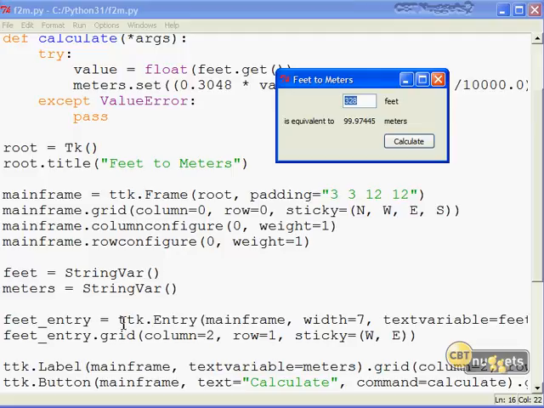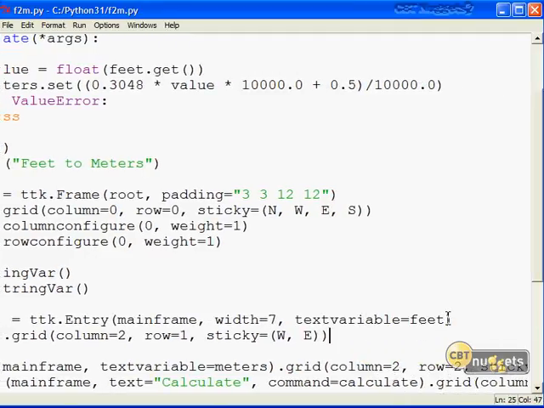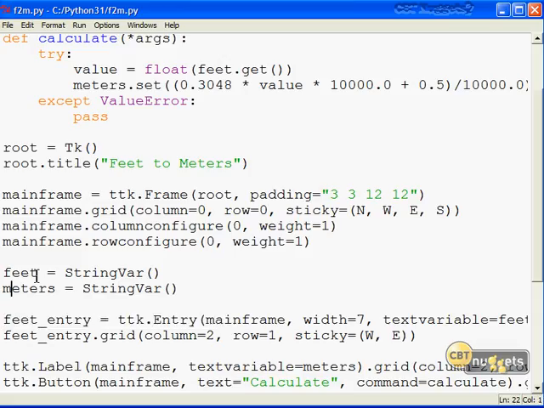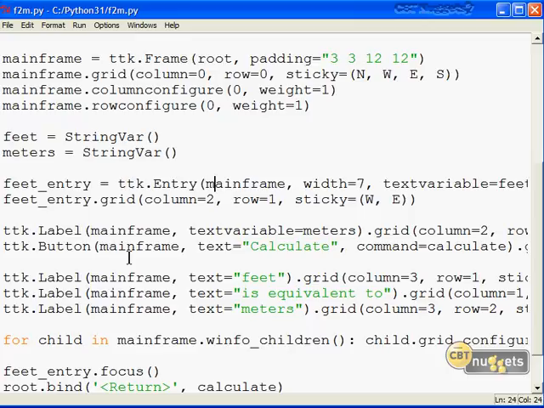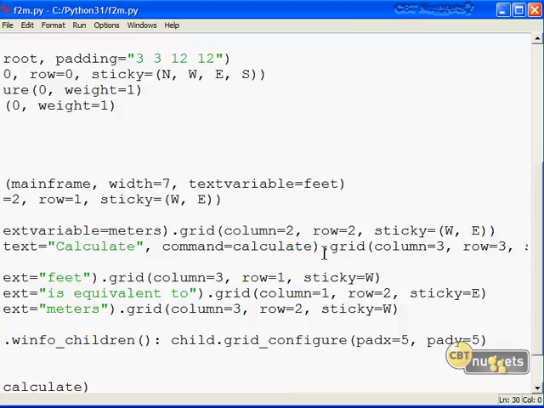Feet_entry invokes the ttk.entry widget, and this is this guy right here, where we're first passing in where is this going to be bound, the main frame, what is its width. The text variable attribute allows us to attach whatever we put into that control to a previously defined name. Then we have our label, X number of meters. Then we have our button text, bound to the calculate function, and bound this time, instead of in the previous example where we used the pack geometry manager, here we're using grid. It's just a different way to go.